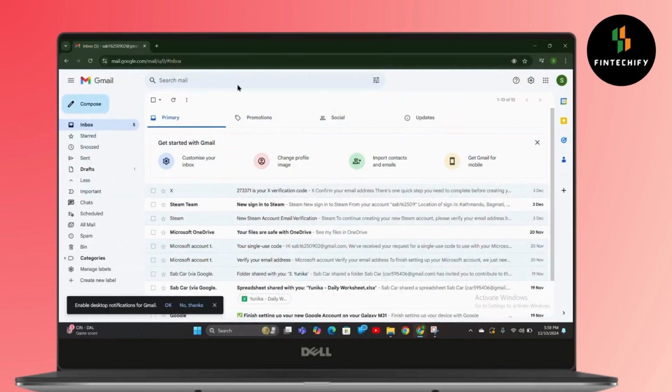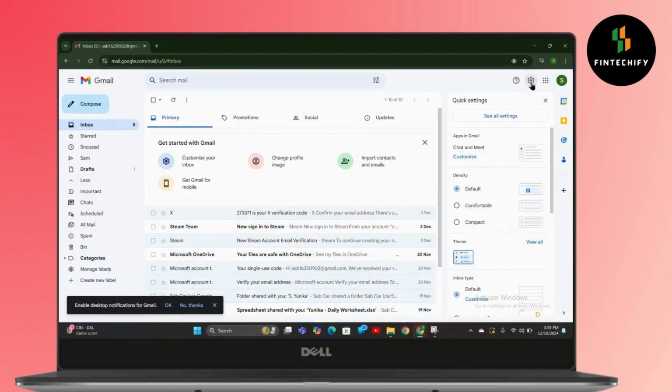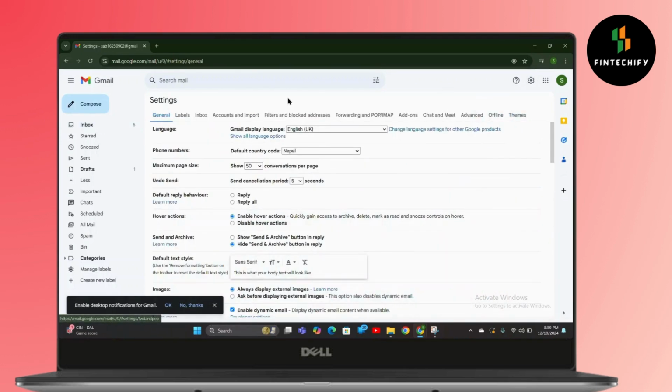So first launch your Chrome and then go to mail.google.com. Simply open your Gmail. After that, over here you will see a settings option. Tap on it. Then go to See all settings. After that, go to Accounts and Import.